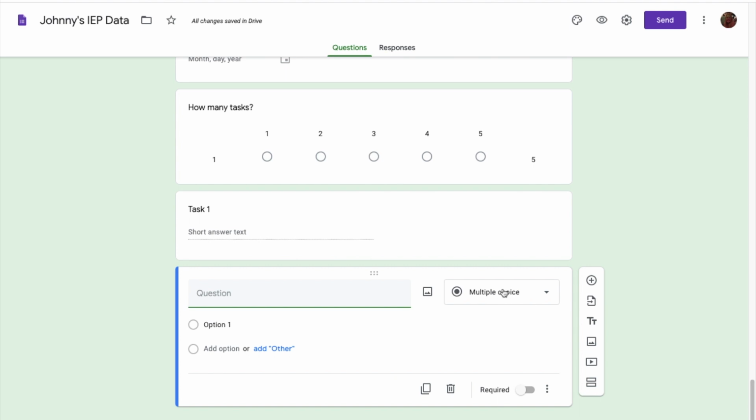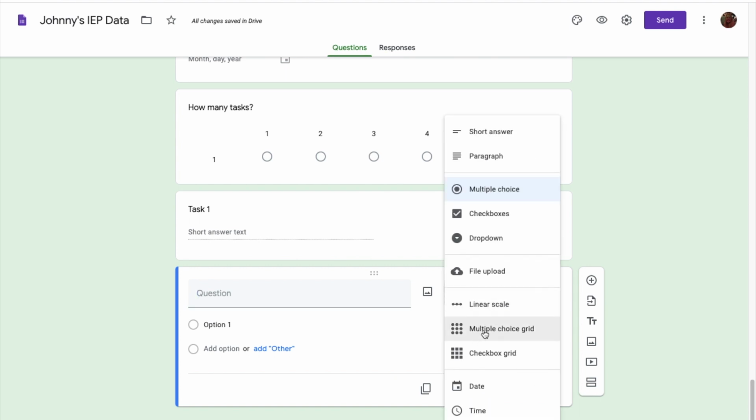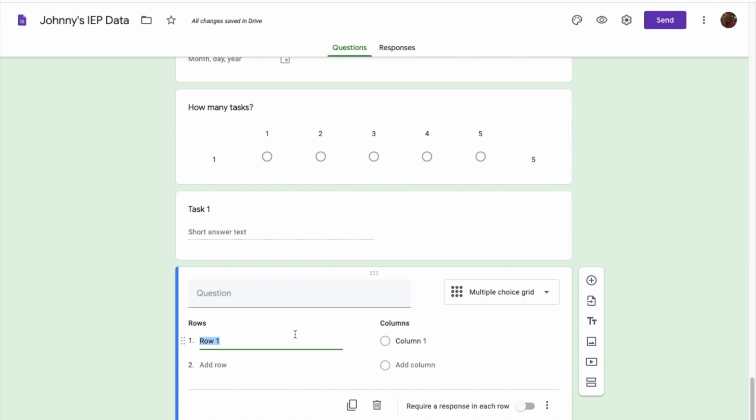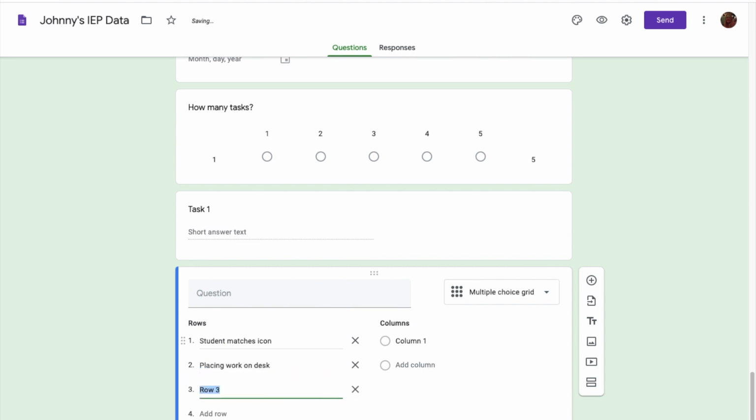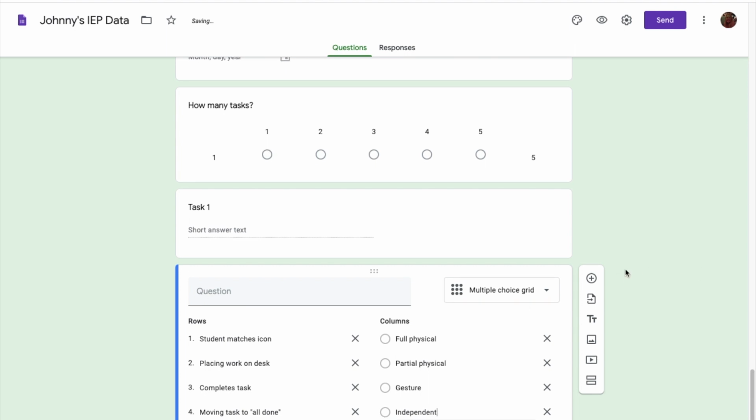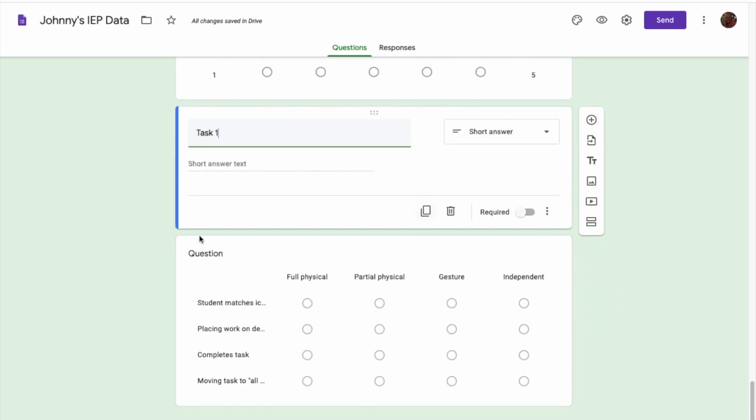And this is where I'm going to create a super quick task analysis, again using that multiple choice grid. So step 1 is that the student matches an icon. Step 2 is placing the work on the desk. Step 3 would be completing the task. And step 4 is moving the task to the all done box. And then again, you're just going to track those prompt levels. So full physical, partial physical, gesture, independent.